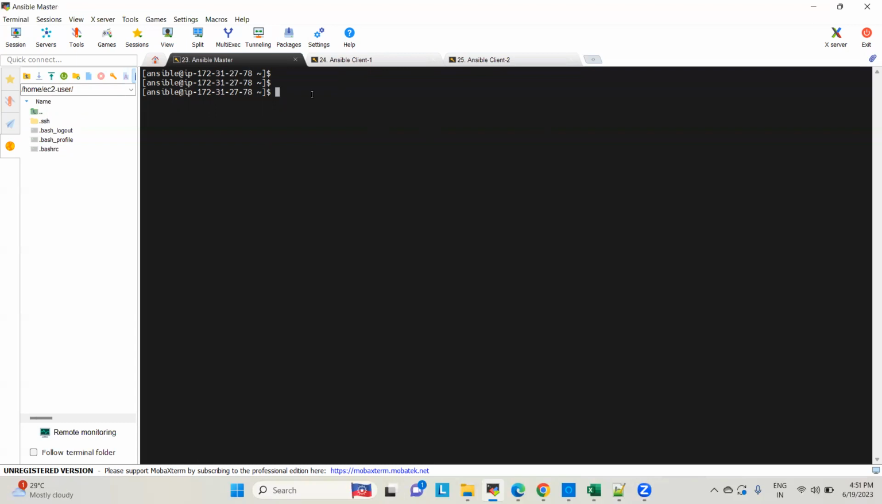I've already configured an Ansible user on all these 3 machines, and I've given root privileges to this user. If you don't know how to set up the application user, you can go back and watch my previous video. I've explained there how to set up the application user and then how to provide privileged access to it.